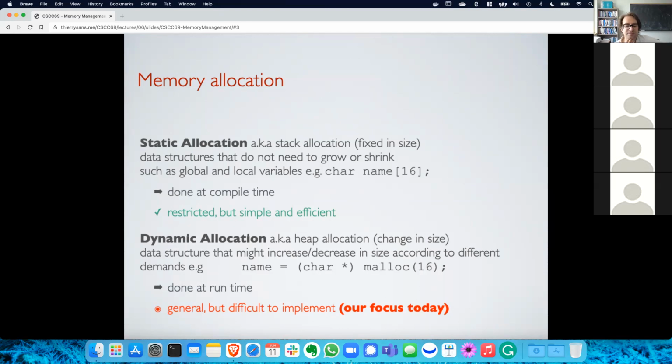But how about dynamic allocation when you have malloc? When you have malloc, it depends, right? Because you're going to do malloc of a number, and this number depends on the execution and so on. So it depends, and this is going to be done at runtime. So for this one, it's going to be kind of hard, right?